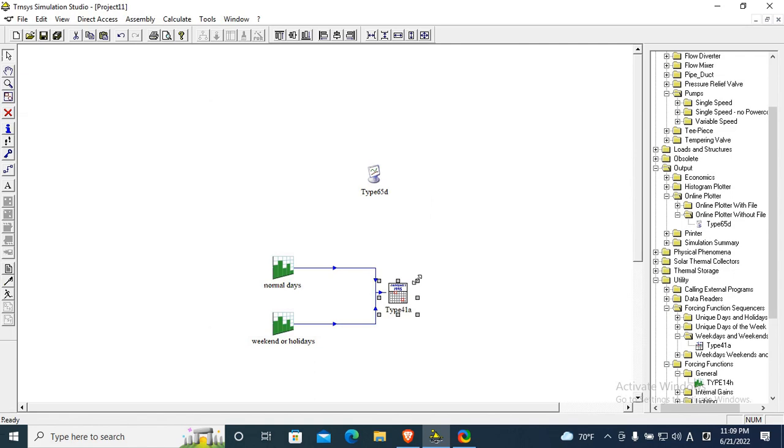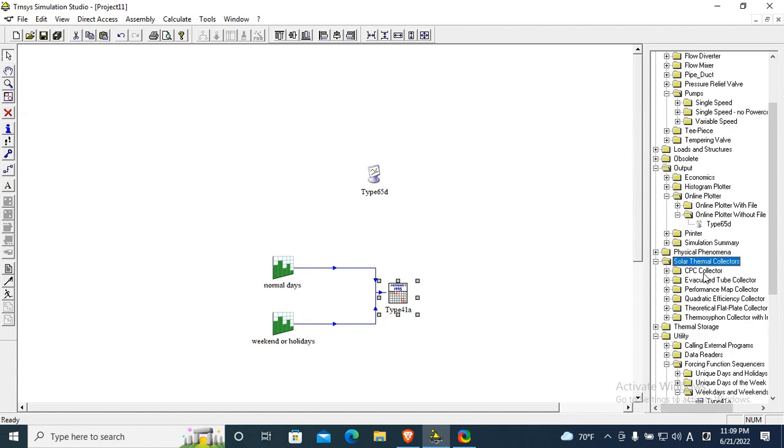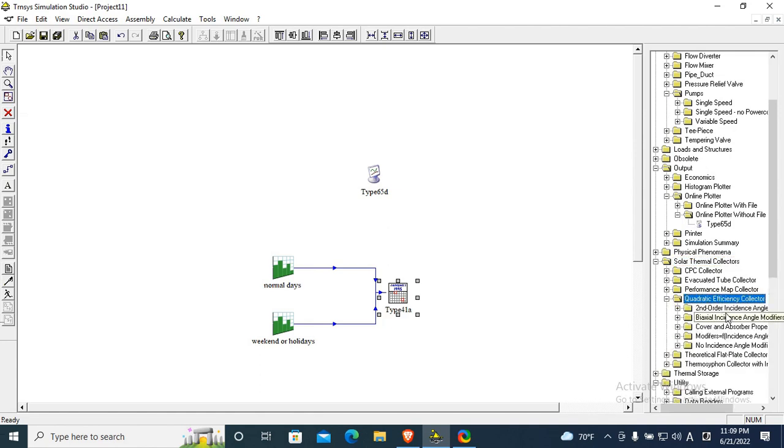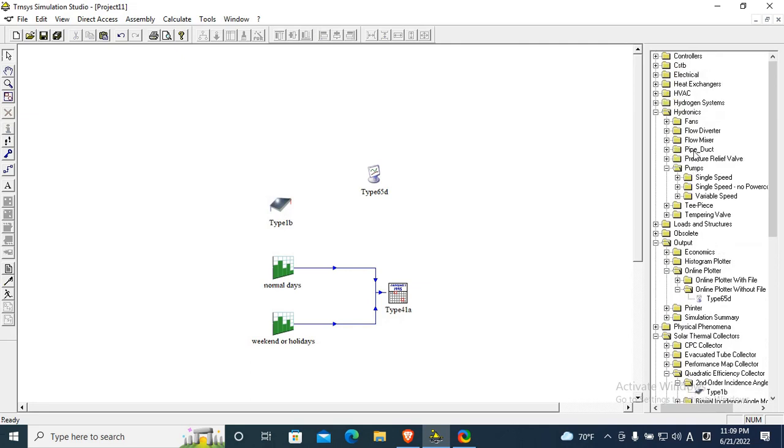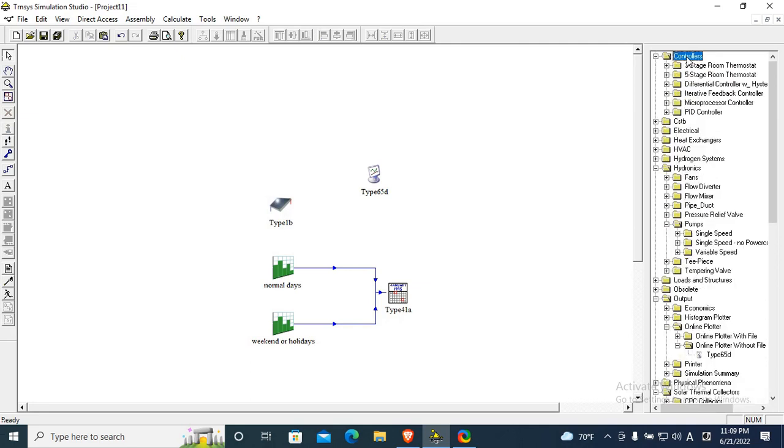Okay guys, now the next thing I want to explain is where you will get the solar thermal collector. There are a number of types of collector, but we will focus on the quadratic efficiency collector, and in that, on second order. You will drag it like this, and you will see this collector. Now if you need controllers, in the controllers there is the thermostat.